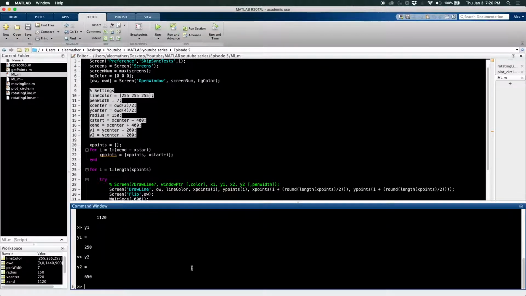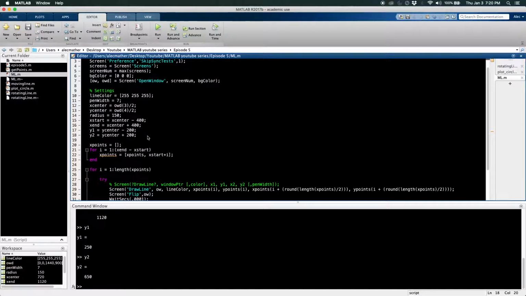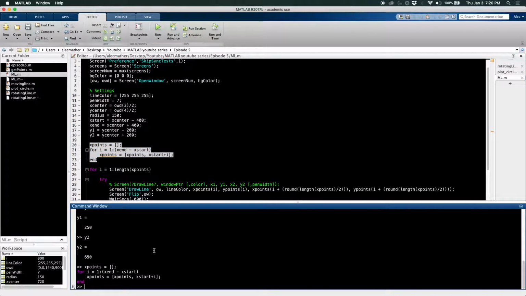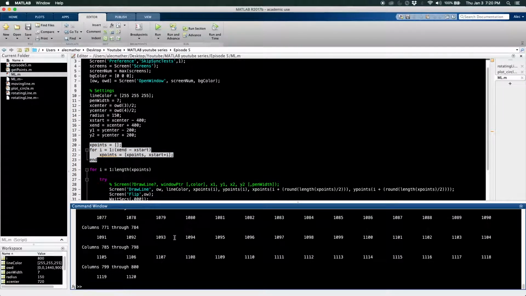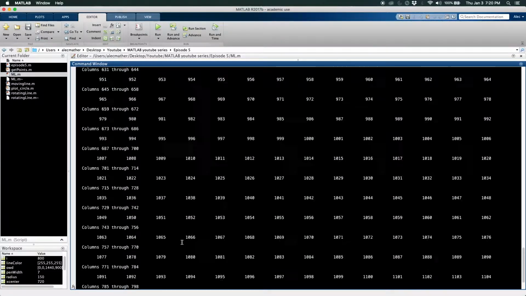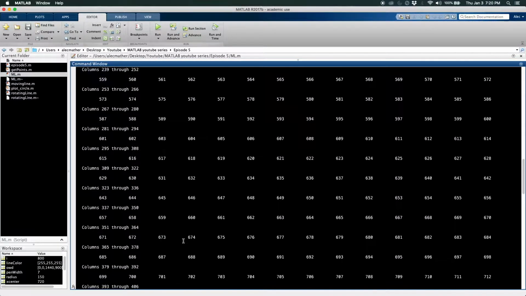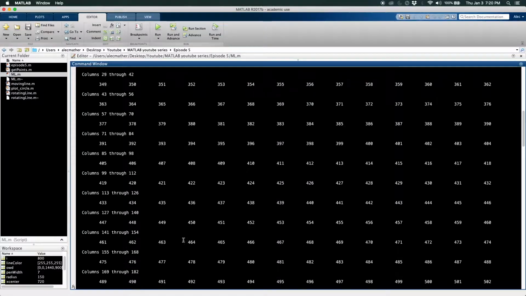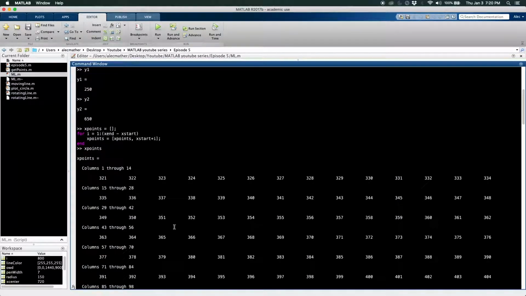So these are still all just scalar numbers, and this y1 and this y2 will remain those single numbers because remember they're not changing as they move. Now we just need to build our array of x points, and we'll evaluate that. And now our x points is just this massive array of individual points between the start and the end.